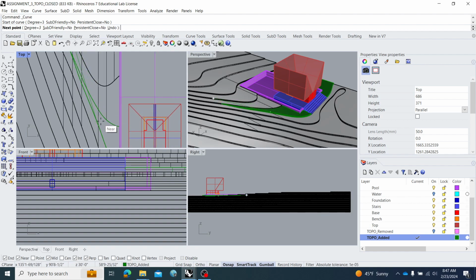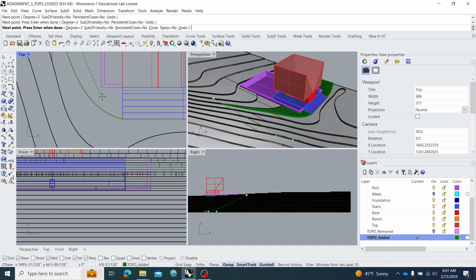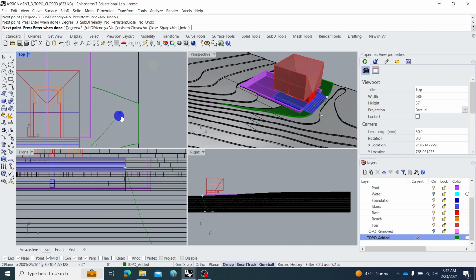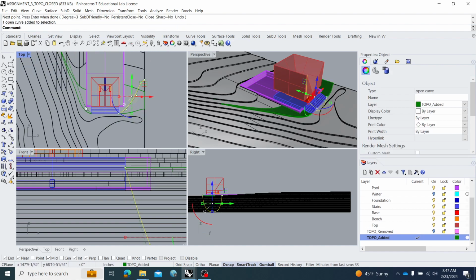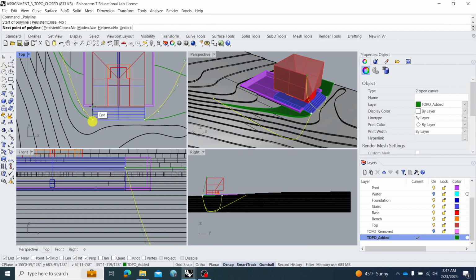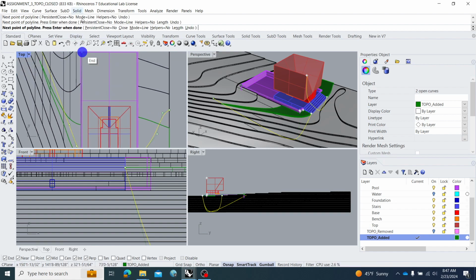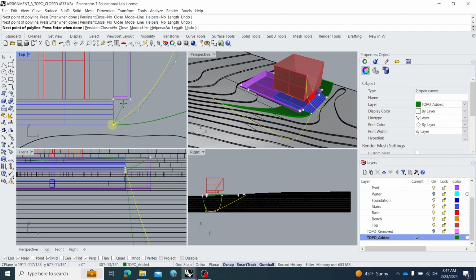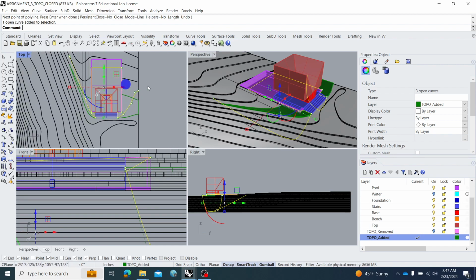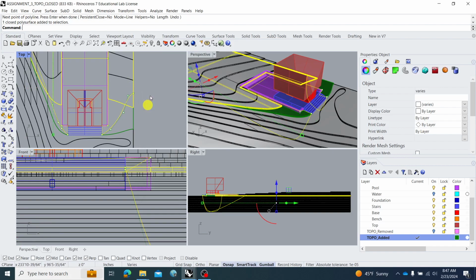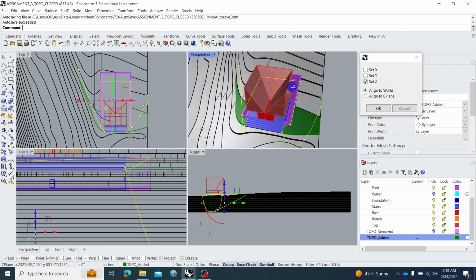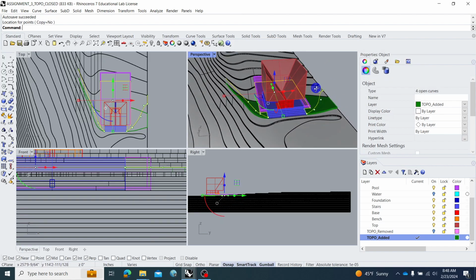So I'll just quickly create these lines like this. There's one line, another line. I'll set PT. You see in our perspective, everything is looking a little weird. But when I set PT, everything is looking fine here.